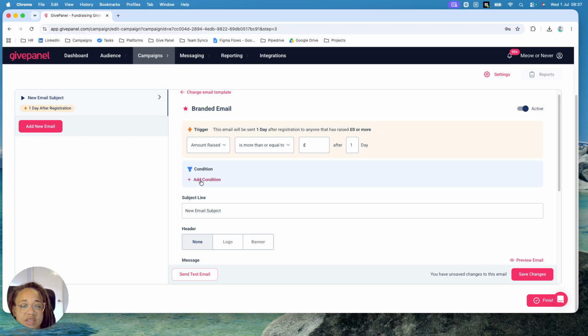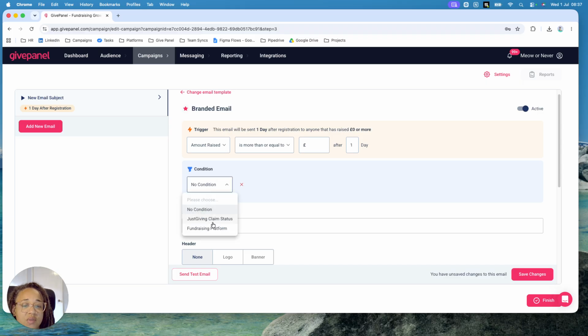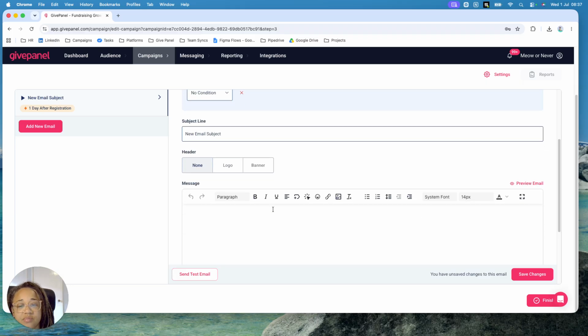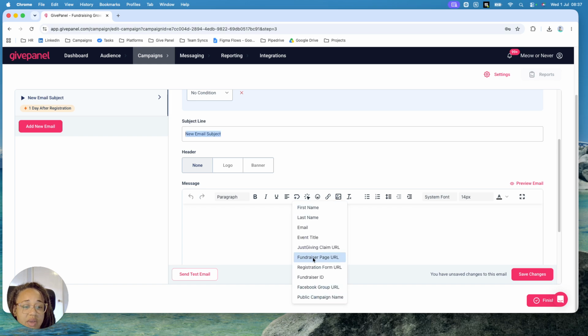And then we have the conditions option as well. So this is additional to the trigger. So if they haven't claimed their Just Giving page, you can set an email that prompts them to claim their Just Giving page. If they're using a set fundraising platform, you can have different journeys, or you can obviously have no condition. Obviously, you can edit your subject line and you can edit the entire email. We have all the merge tags that we can bring in from the campaign, which is really useful depending on what you're wanting to do.